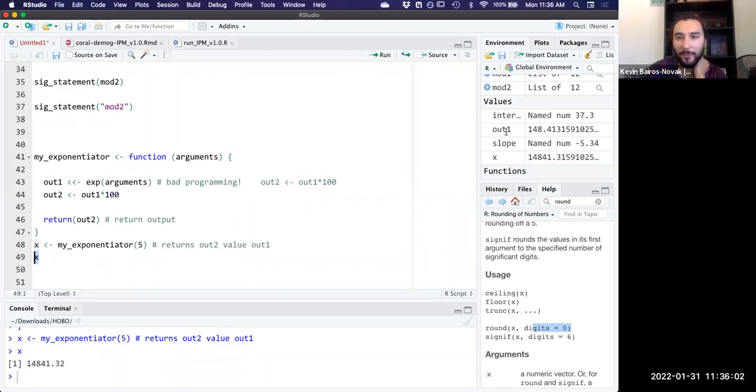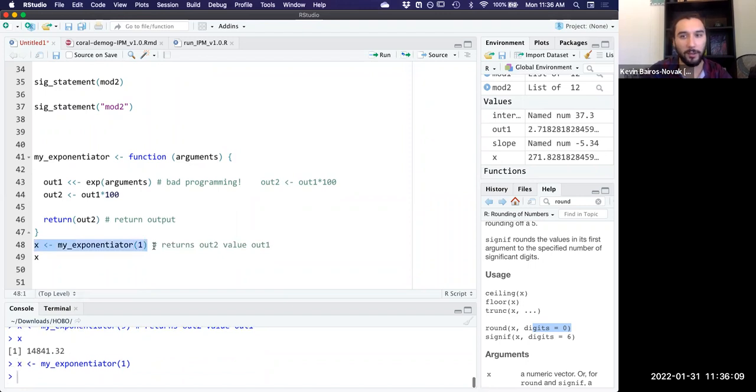But look at my environment. I've got this out1 object that's appeared. If I rerun this again, so maybe I run it with a value of 1, all of a sudden out1 also changes. It just overrode the previous value of out1, but it's not even coming out of my function. It's just happening over here. So you barely even see it happening. So that's why these are really dangerous in terms of coding.